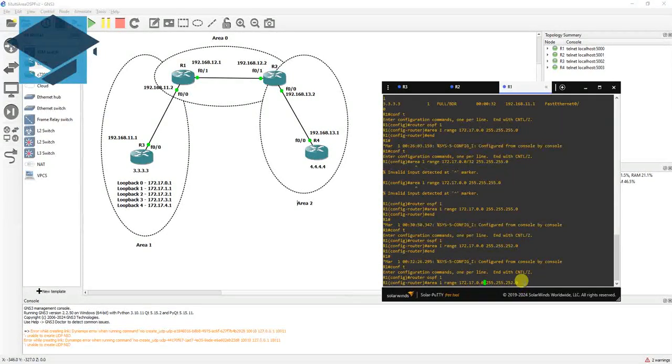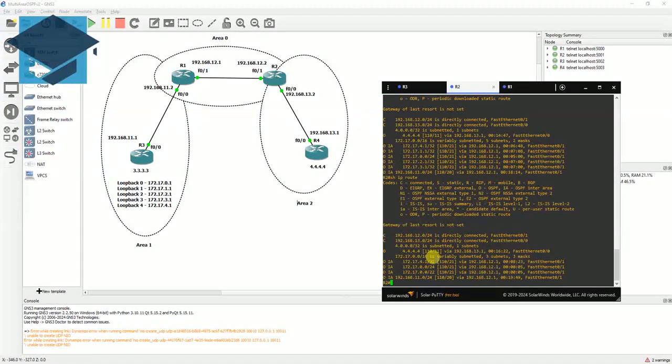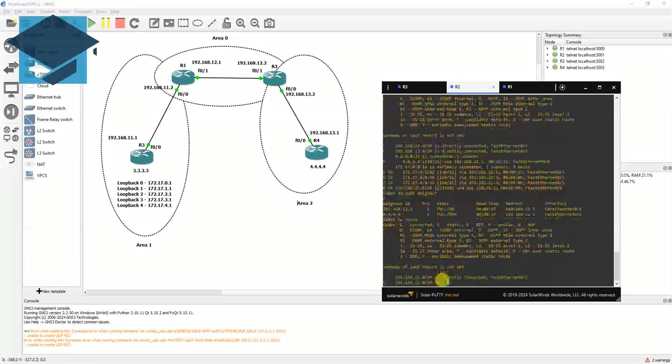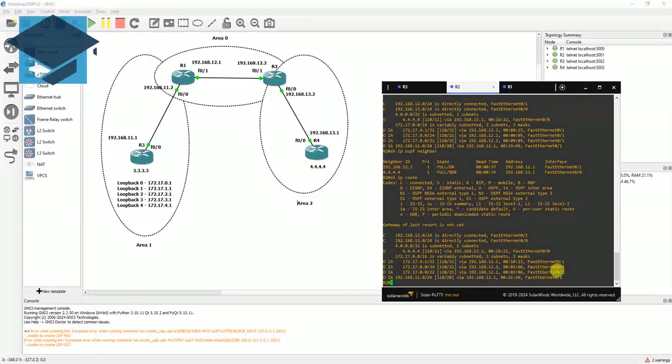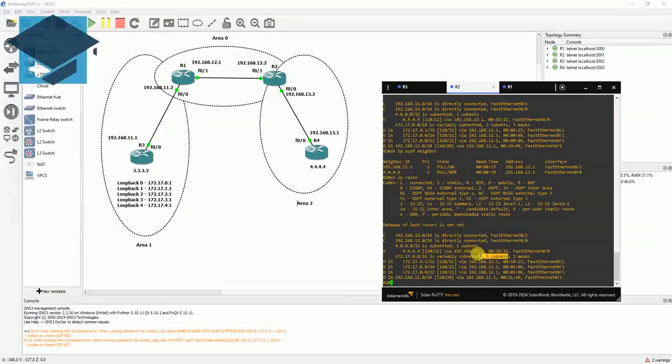Now what happens is, if I do a show IP route here, it will change from 5 subnets to 2 or 3 subnets. On the neighbor, I do show IP route, and we can see that the subnets have been reduced from 5 to 3. Earlier there were 5 subnets, but once we do the summarization, there are 3 subnets here. So that's all to discuss in case of summarization.